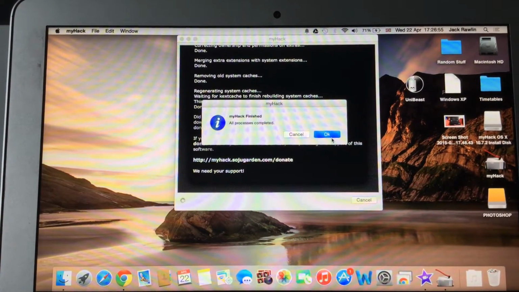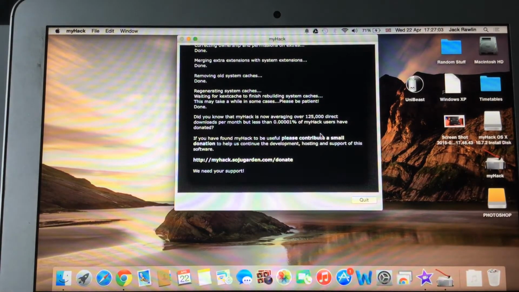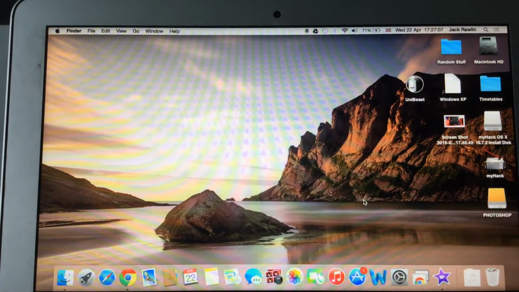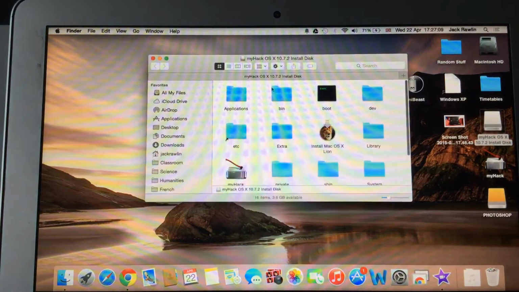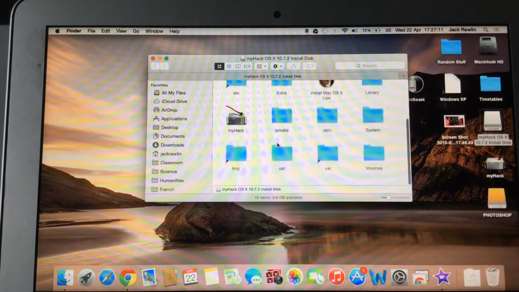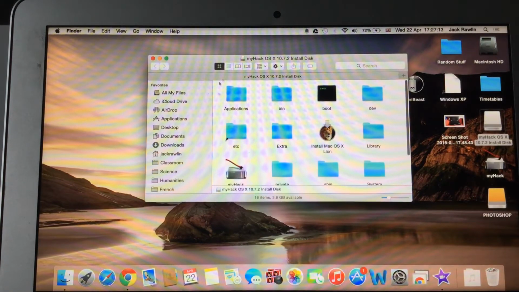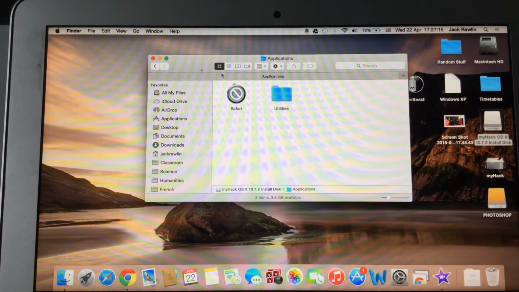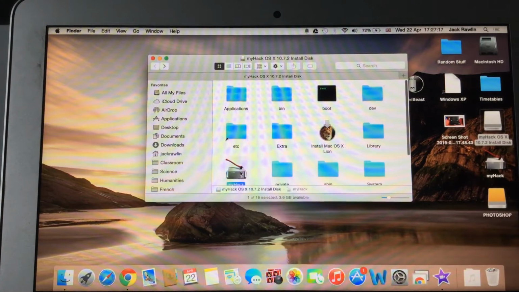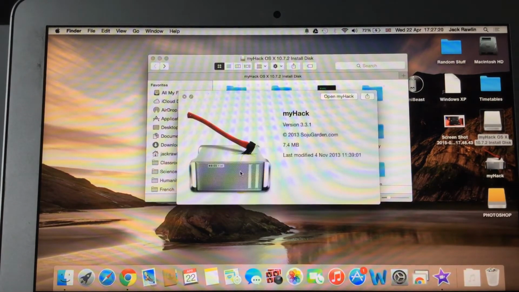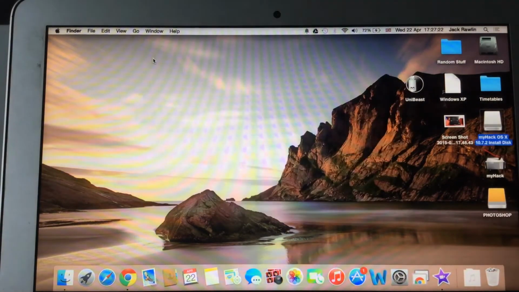Alright, so as you can see here, the MyHack process is all completed. And that's it. So now what we can do, if you look, all these are here. The MyHack software is in there in case we have to run it again.